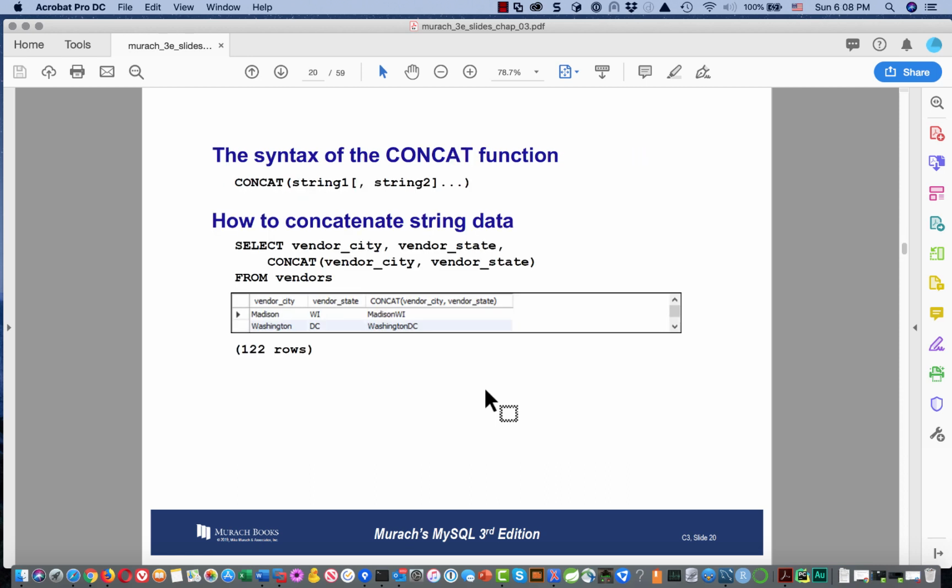Okay, the concat function. Functions in SQL work like functions in other procedural programming languages, things like Python or Java or JavaScript. We have a function name, in this case, concat. We have a list of either column names or expressions. So we could have an arithmetic expression here, or we could have a function expression. So you can have functions within functions.